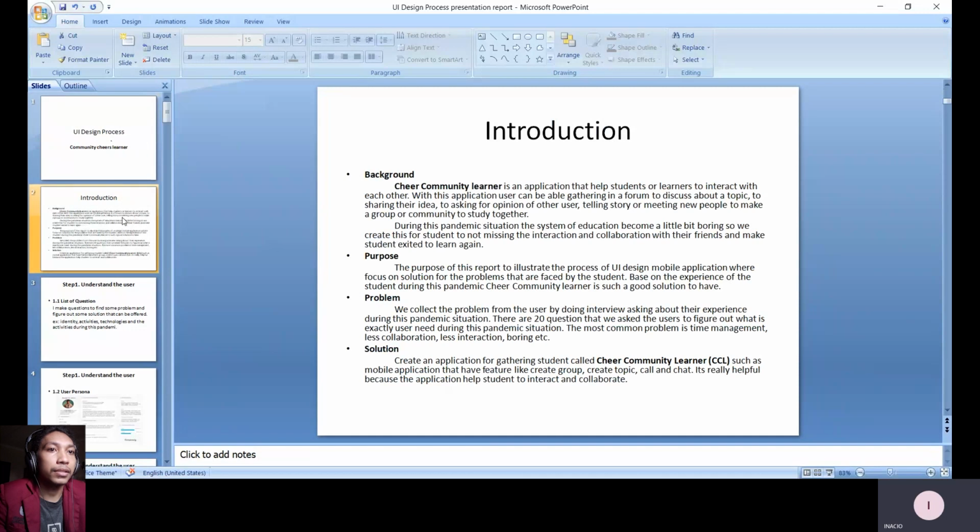In the introduction, the background. Tours Community Learner is an application that helps students to interact with each other. With this application, users can gather in a forum to discuss topics or share their ideas, ask the opinion of other users, tell stories, or meet new people to make a group community to study together.